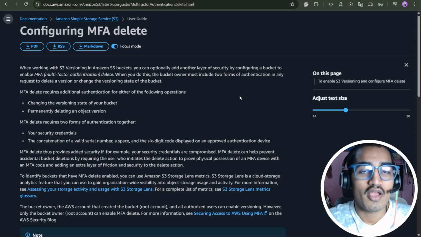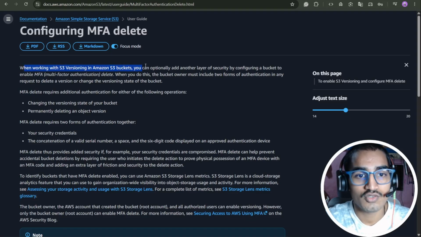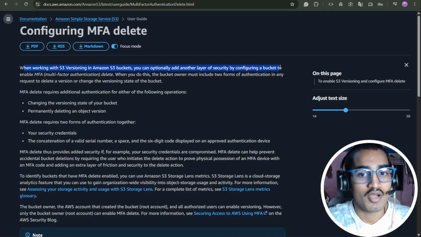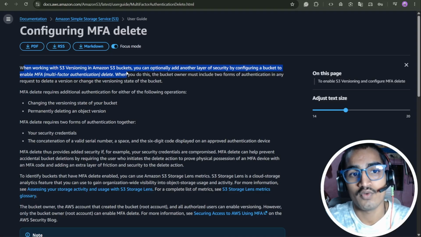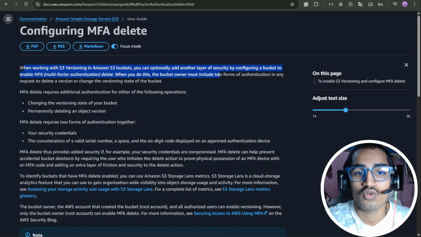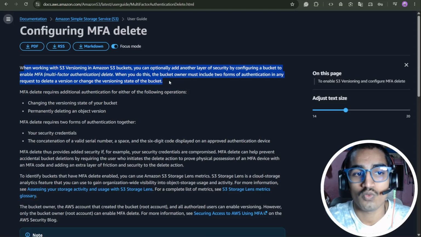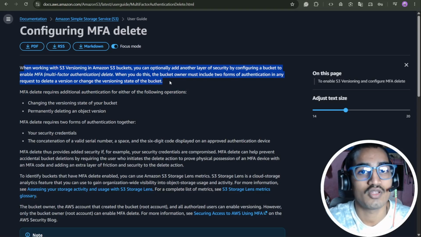So let's understand why we need MFA delete for our AWS S3 objects. When we're working with AWS S3 versioning in an Amazon S3 bucket, we can optionally add another layer of security by configuring the S3 bucket MFA delete, multi-factor authentication delete. So you have to provide one MFA code to delete the bucket objects. When you do this, the bucket owner must include two forms of authentication in any request to delete versions or change the versioning state of the bucket.